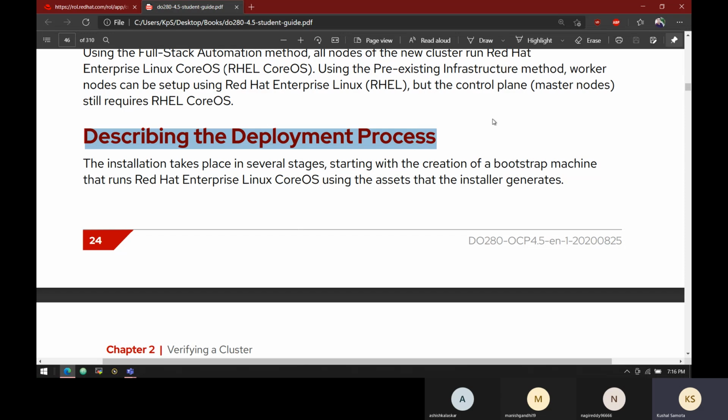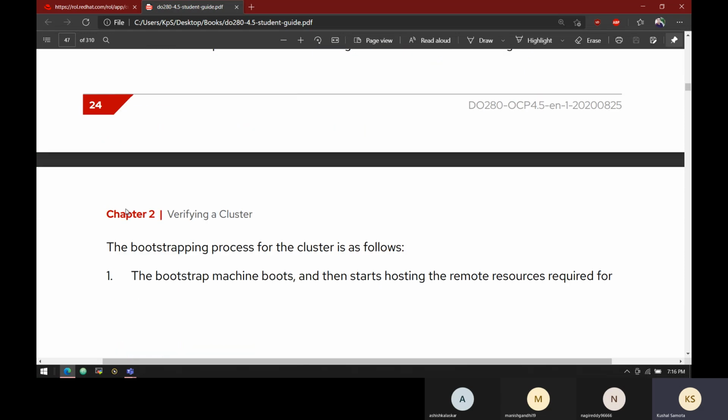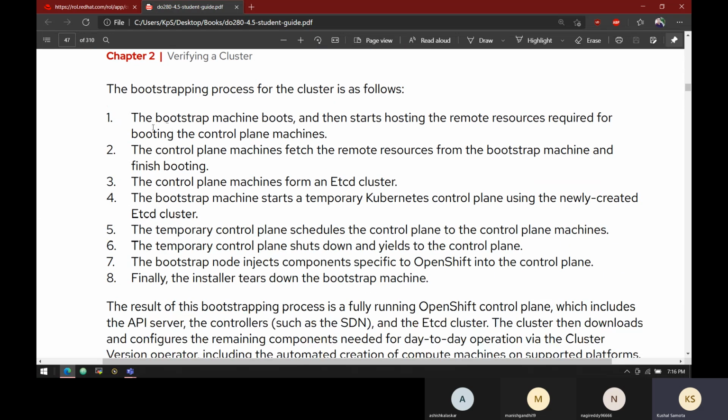Now, describing the deployment process. They have given a basic overview: first the bootstrap machine will boot up. It will then start hosting the remote resources required for booting the control plane machine. The control plane machines fetch the remote resources from the bootstrap machine and finish booting. So once the bootstrap machine actually boots, the master node will be started, and the master node will actually fetch all the resources from the bootstrap machine.